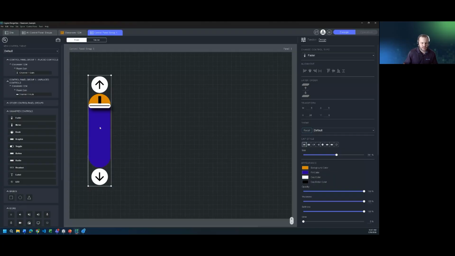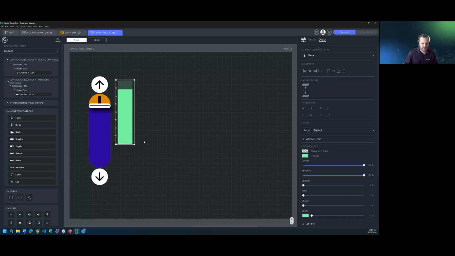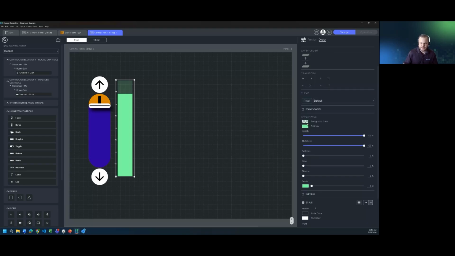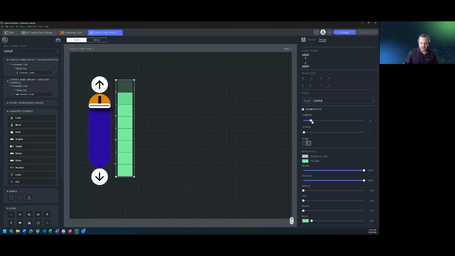So with this fader, again, this is for our room gain. Maybe we want to add in a meter as well to show them a signal presence in the room so they know when they're live and they should be being heard. You will see slightly different options for whatever control object you bring out here from our toolkit. So for example, our fader has something called segmentation built in, where I can come in here and add segments to this fader, space those out.